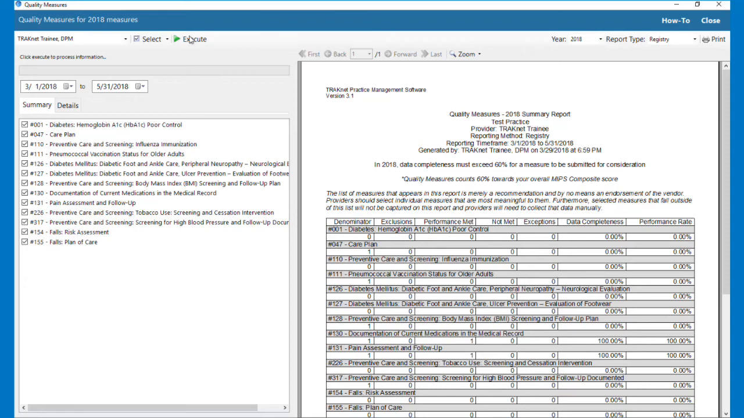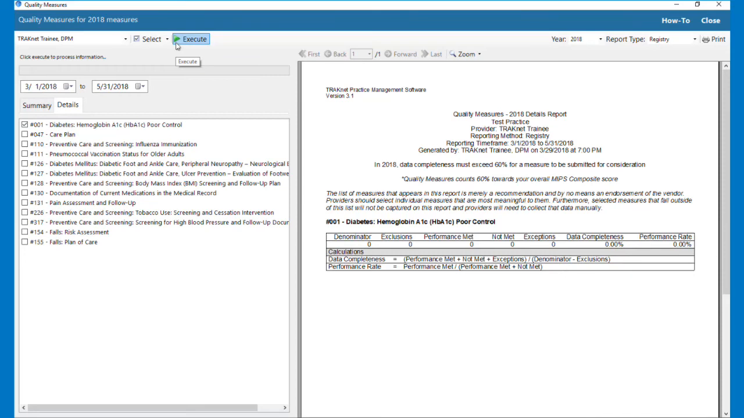To execute the detailed version of the report, select the Details tab, select the measure you would like to execute, and click the Execute button. The Details report will show you a summary of the measure you selected and the list of patients that qualify for that measure, detailing the reporting status.